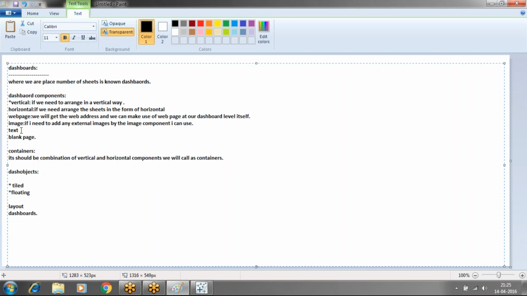And text means if I need to write any description, I'm going to make use of text. Blank page is nothing but an empty page to make use of for writing the text.